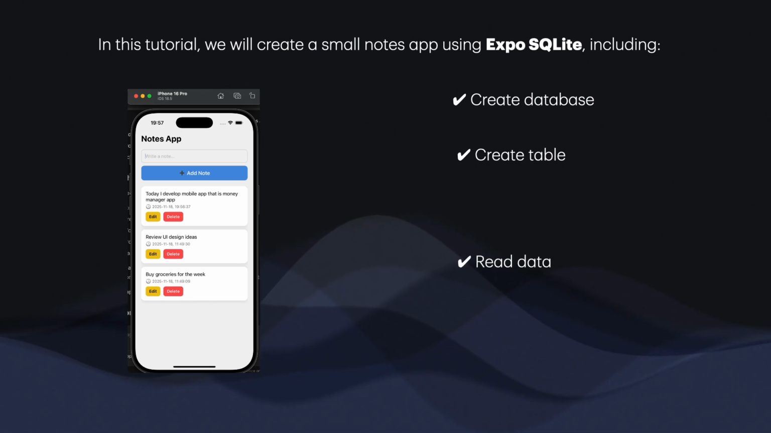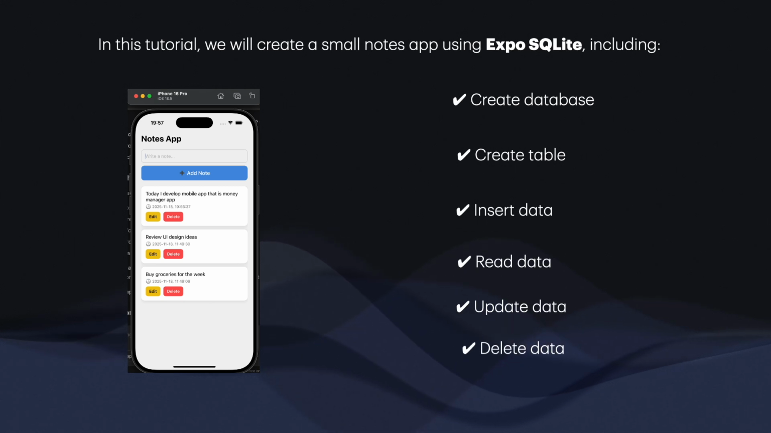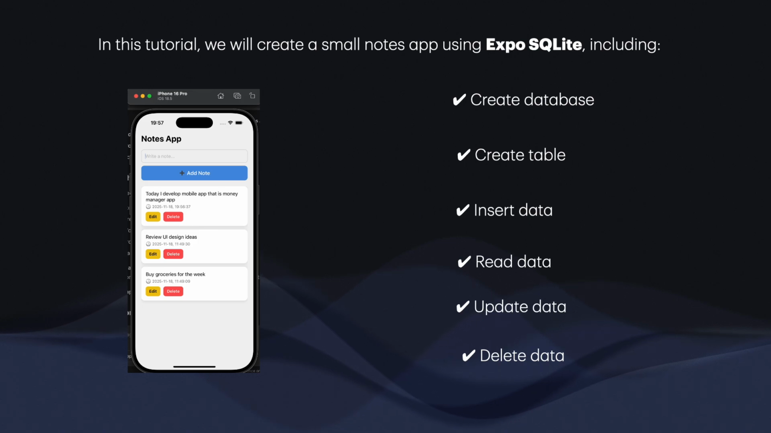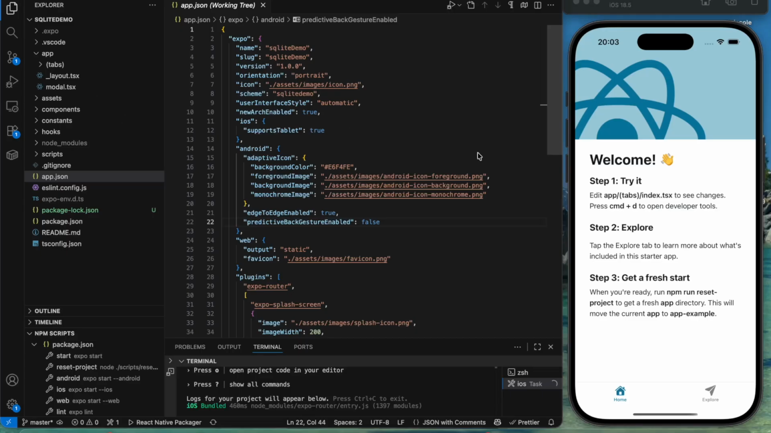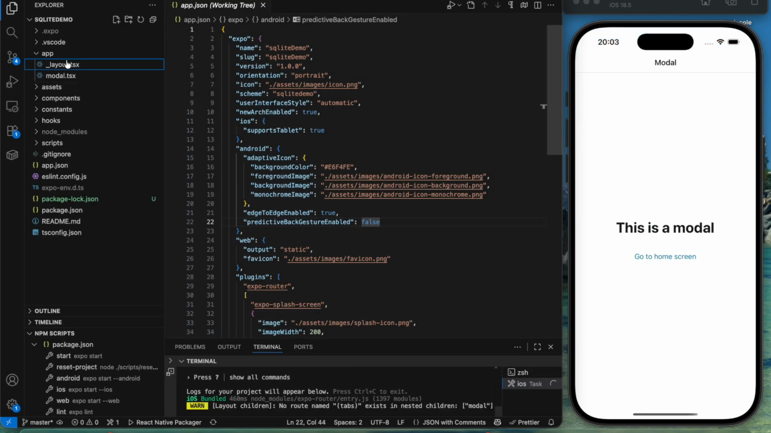In this tutorial, we will create a small note app using Expo SQLite. It includes creating a database, creating a table, inserting data, reading data, updating data, and deleting data. Then let's start. First, I started by creating a new Expo React Native project.